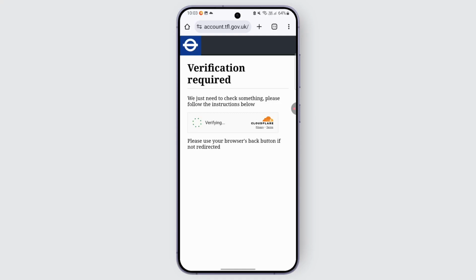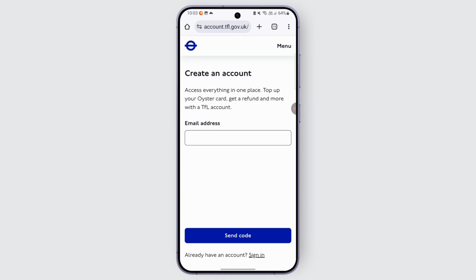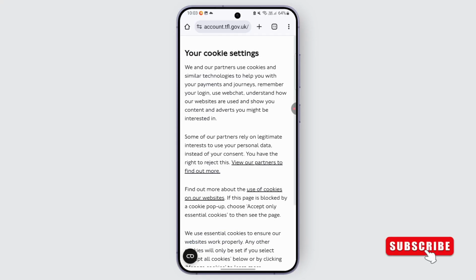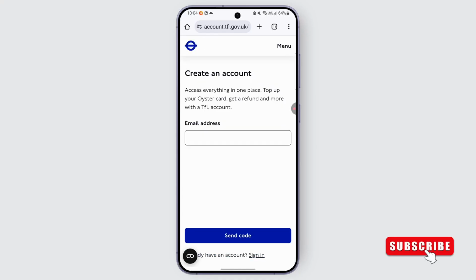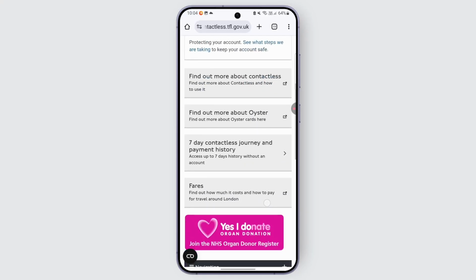Once you have created your account and logged in to TFL, if you want to register your Oyster card online, what you need to do is go to the section for adding your Oyster card once you are logged in. So you need to just go ahead and add it, answer some security questions and provide an answer. You must make at least one journey with the card before you can add it to your account. So you can just follow the process.